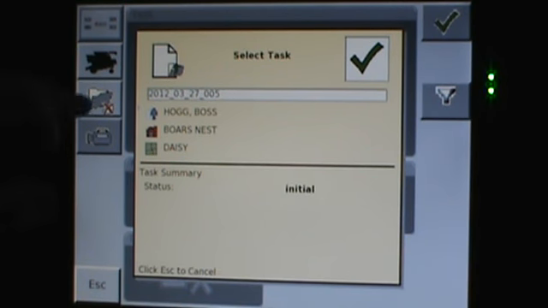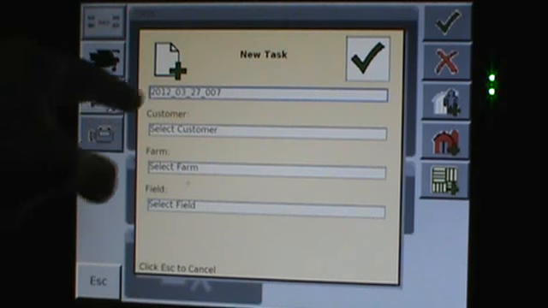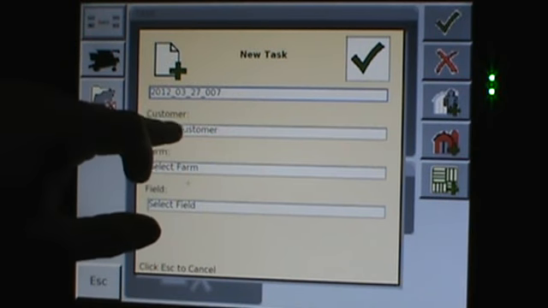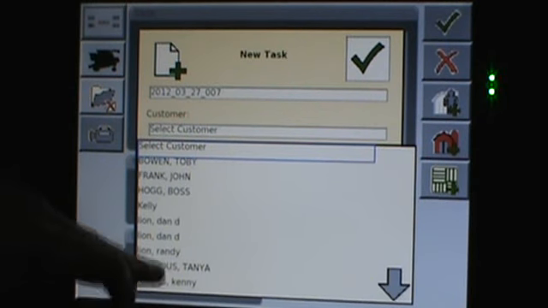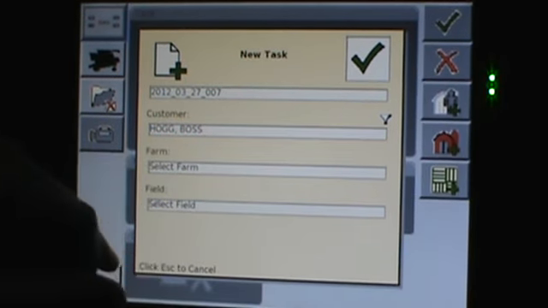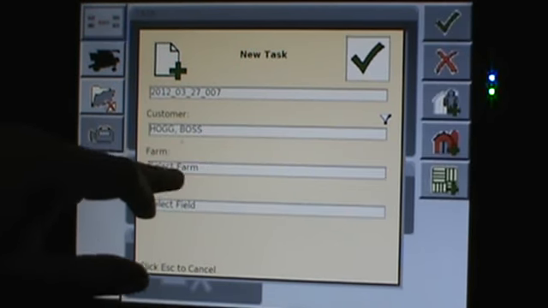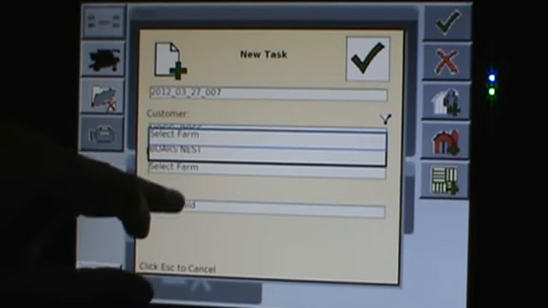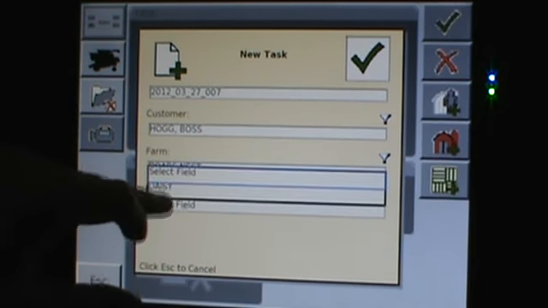So we're going to go ahead and first escape and start a new task. As you can see, it's already been dated for you, this new task that we will run. We can select customer, and we'll just go ahead, pick one here, and then next we need to select the farm. And then we also select the field.